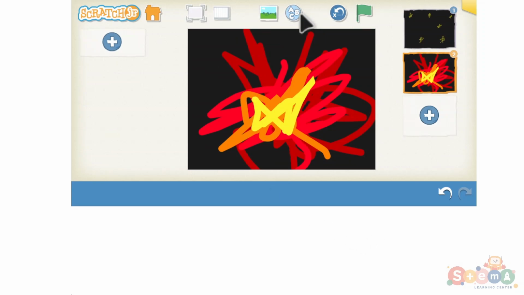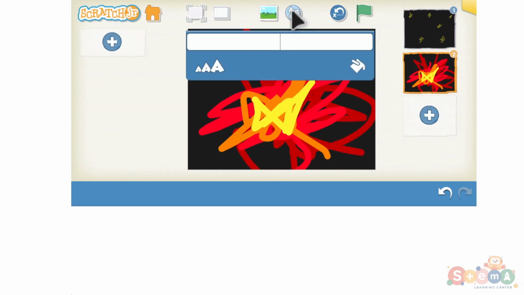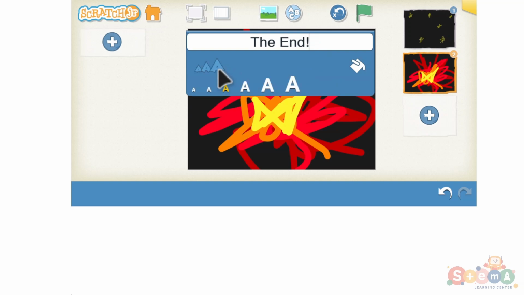Add text by tapping the ABC Add Text button. And type "The End." You can change its size and color if you like.